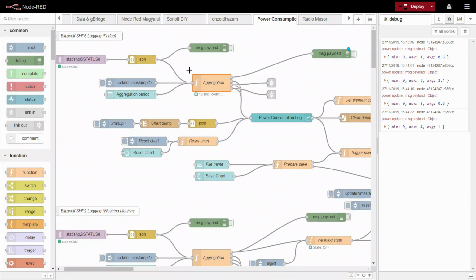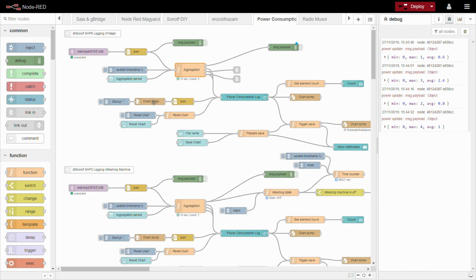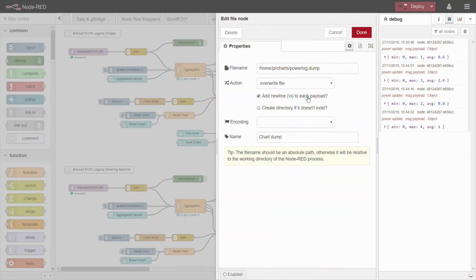And again, if you copy it to use it for another device, and if it's also a Tasmota device, then nothing needs to be changed here. Let me zoom out a little. Of course, here when I'm saving the chart, I specify again the dump here.